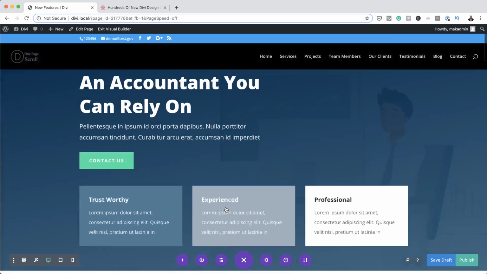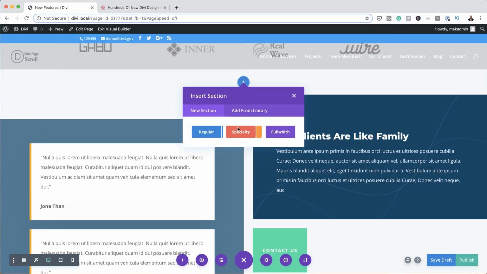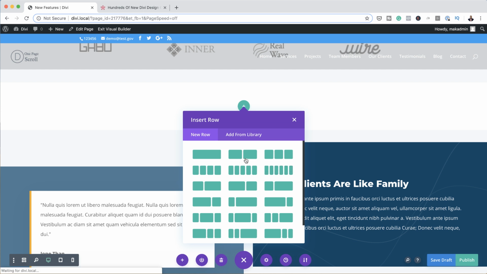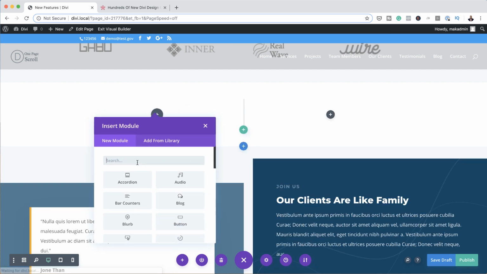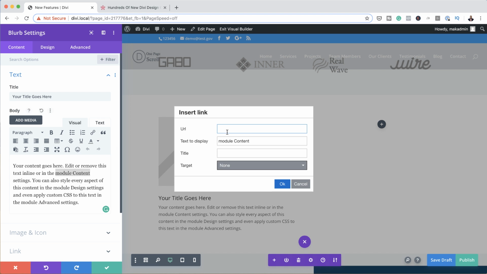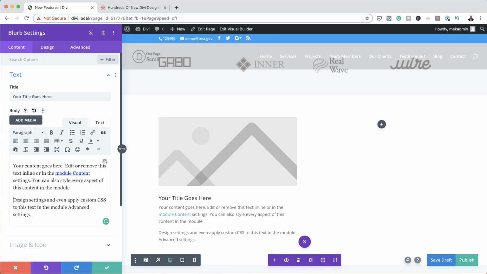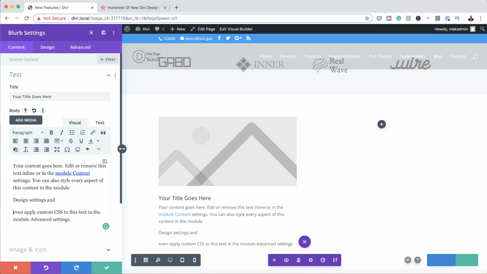Let me create a new section here. I'm going to add a regular section, and in this section I'm just going to add 2 columns. In the first column, I'm going to add a blurb. So here we have a blurb. I'm going to go in and make a few adjustments to some of this text. First of all, over here, I'm going to add a link. I'm just going to click here and insert a blank link, like that. And we are also going to have an ordered list.